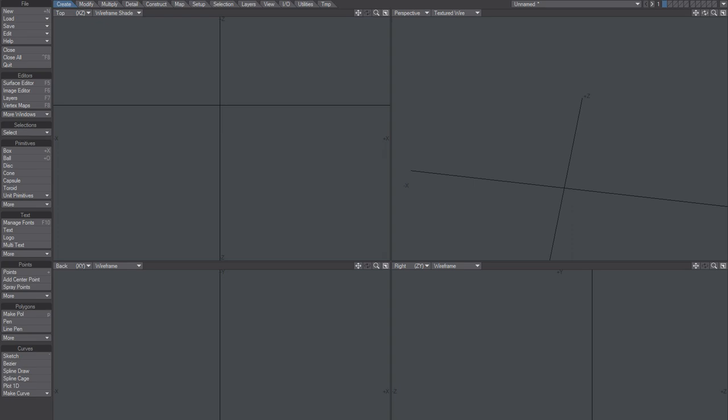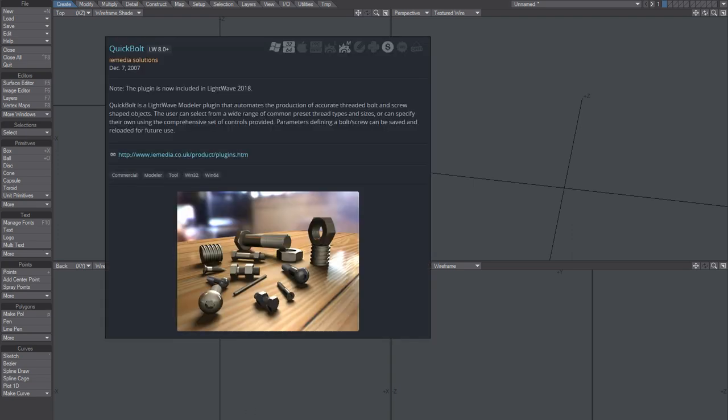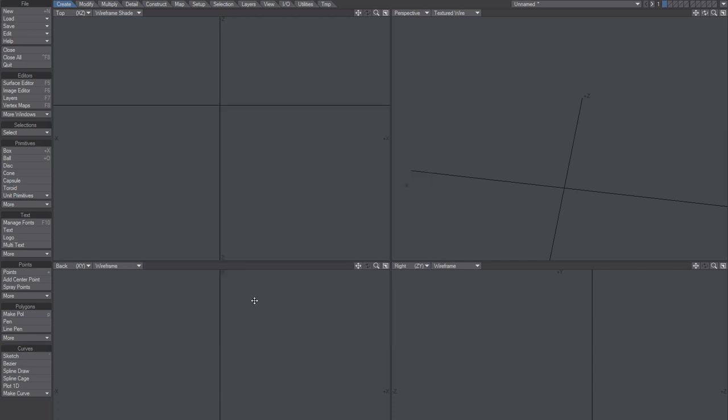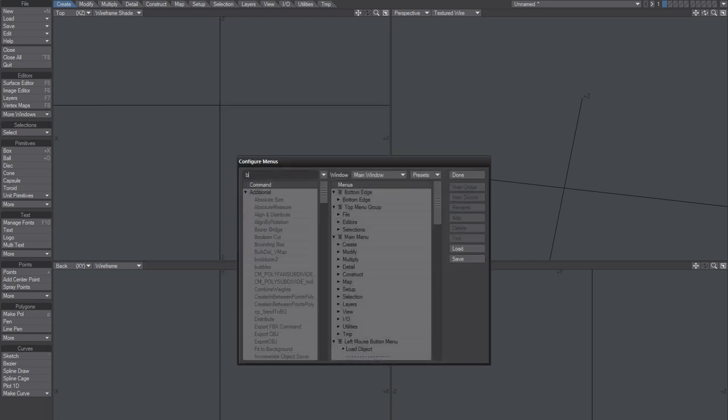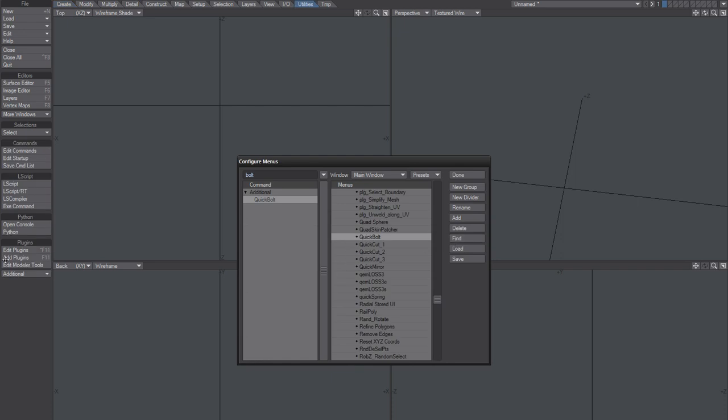I was always curious about this plugin, and then just Googling it, I found that this plugin is now included in 2018. Doesn't work on Mac, or does it? We'll have to see. But okay. So I just found it, and it is under additional here, so we'll have to put it somewhere.